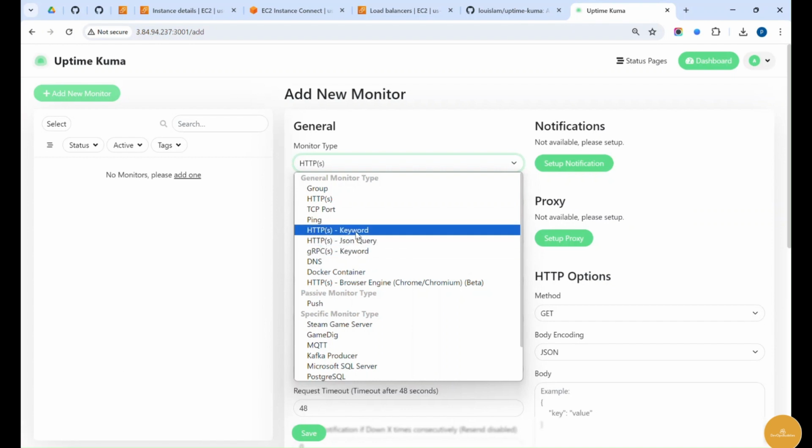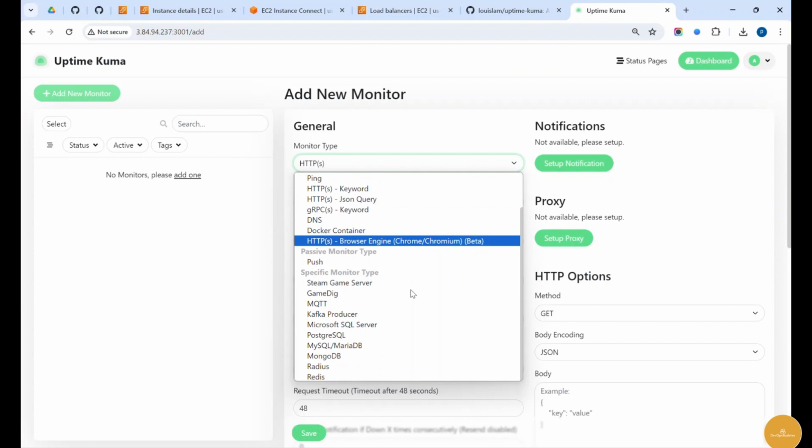If you want to monitor an HTTPS keyword, like ping pong or whatever response you will get, if you want to monitor some JSON query, DNS, Docker containers, any Kafka-related thing, Microsoft SQL Server, PostgreSQL, MongoDB, or Redis, all these things you can monitor with our uptime.